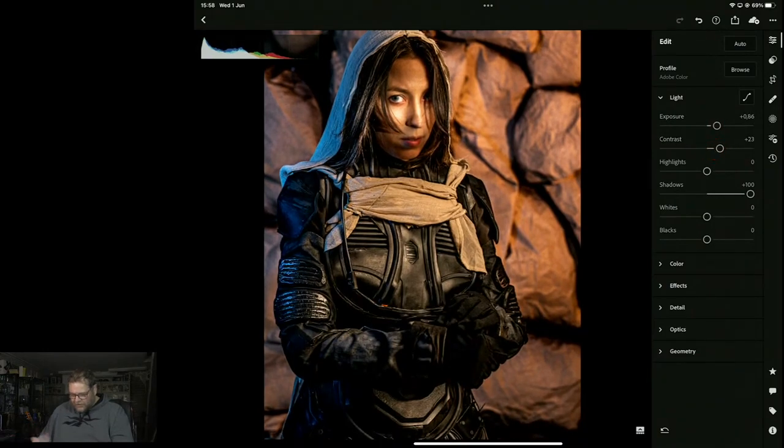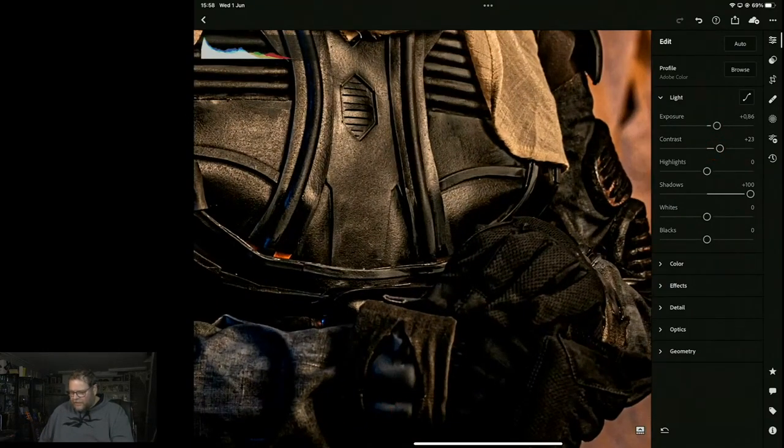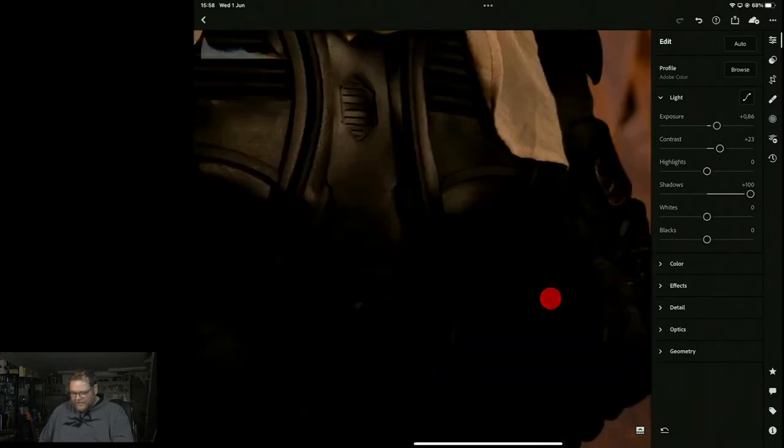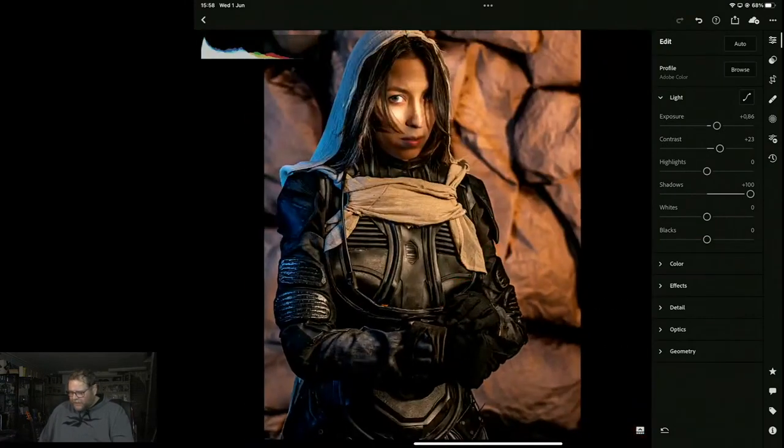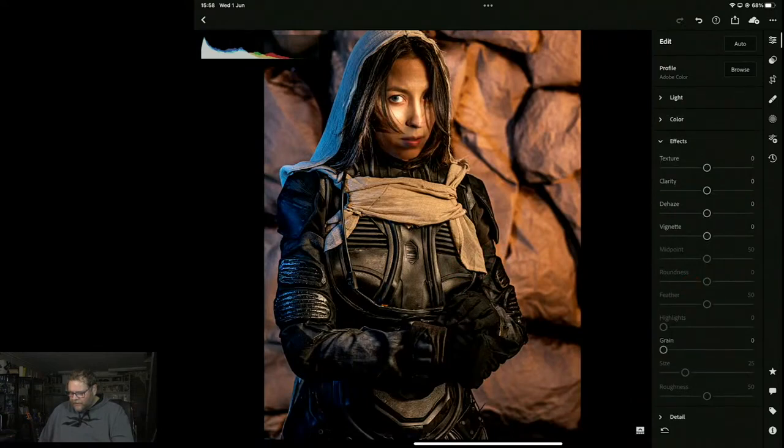You see how that suit just jumps out when you zoom in? Oh my. Original, yeah, and this one, ooh, nice. Okay, go again for that effect with that vignette.